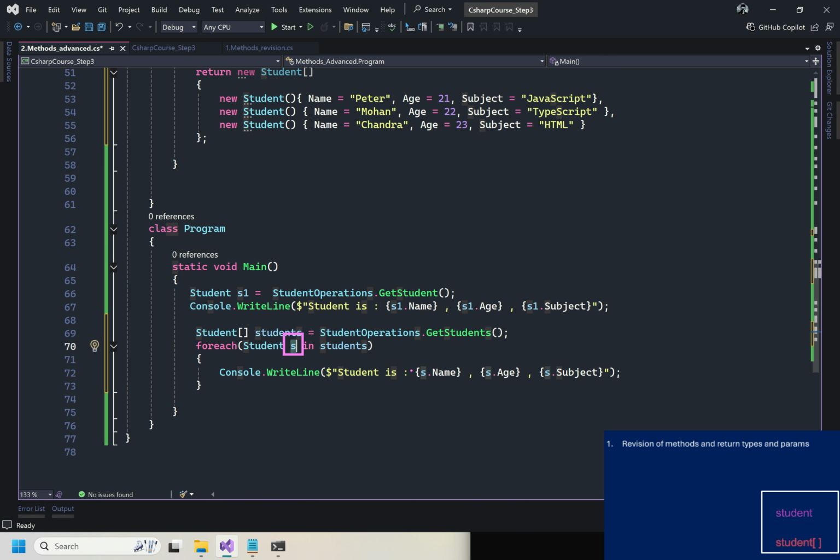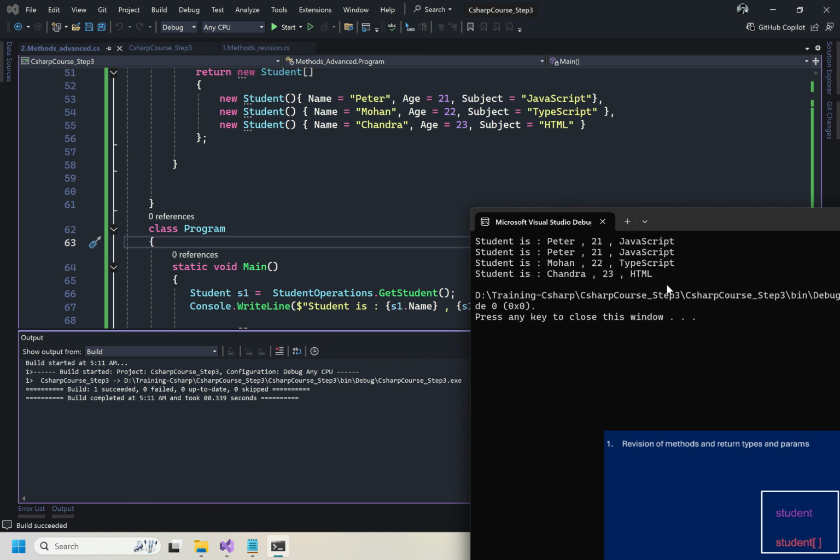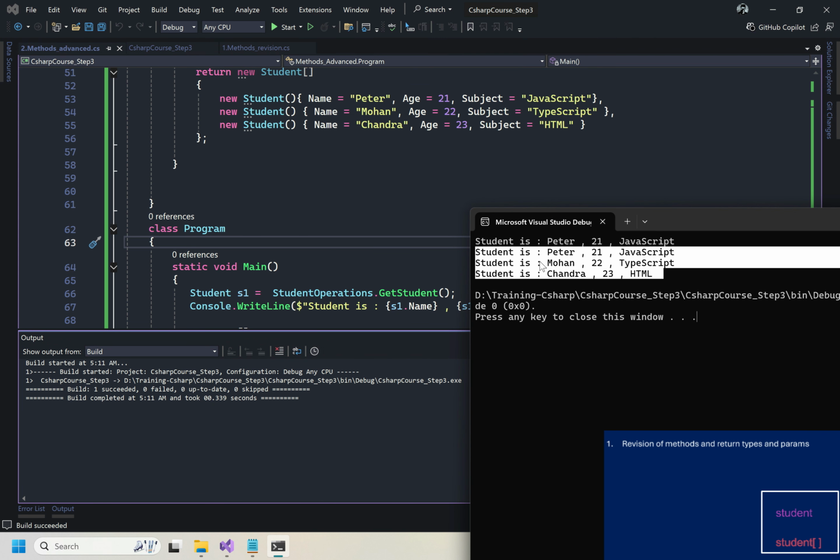So that's the reason you have to take s.name, s.age, and s.subject. S is nothing but the variable taking each and every value from the students. Now again save, and let me see the output, Ctrl+F5. Now again you see all the student details.